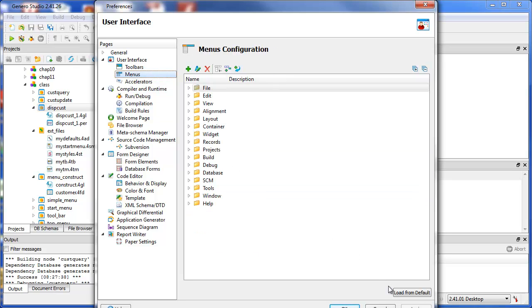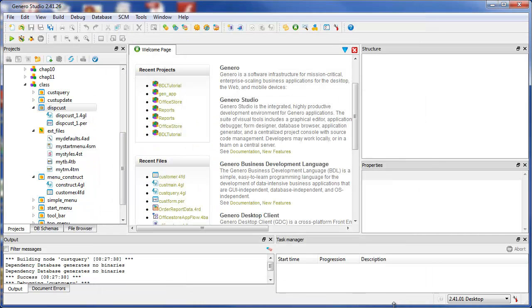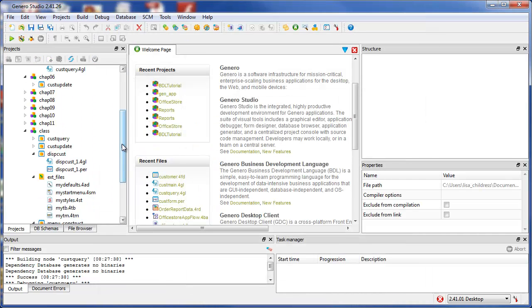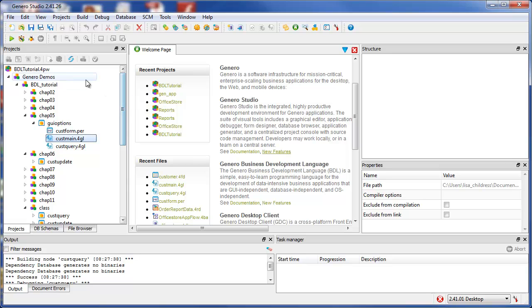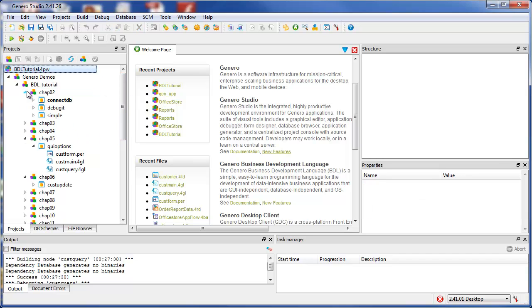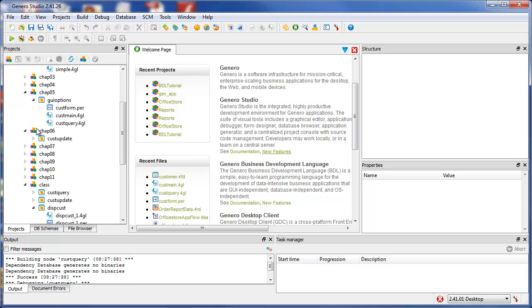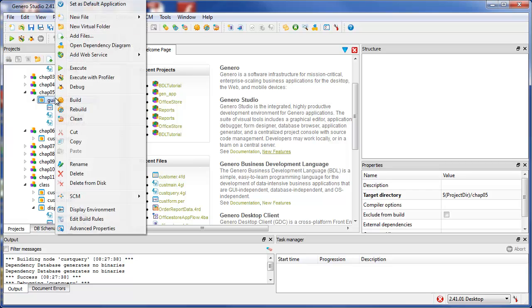The Projects view on the left shows the current project. Opening a project file, a 4PW, automatically launches Project Manager. This view displays the files, such as source and schema files, organized into groups within the project. The Project Manager opens and compiles source code files, builds programs and libraries, debugs code with the Graphical Debugger, and runs programs.